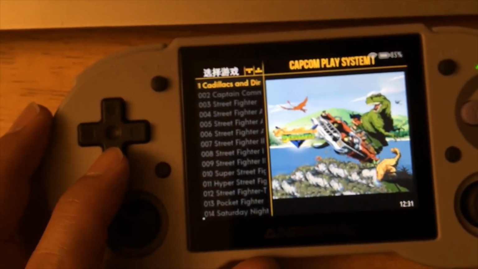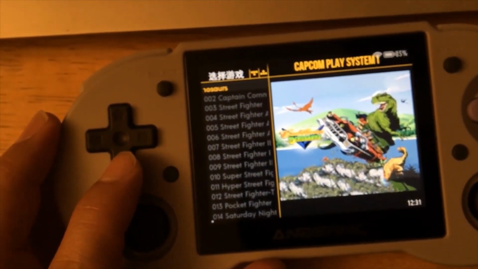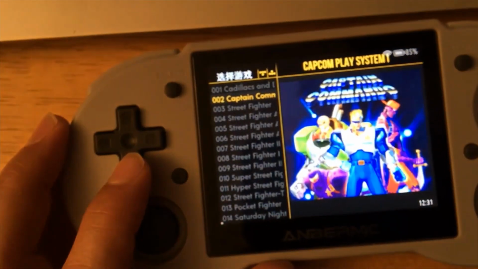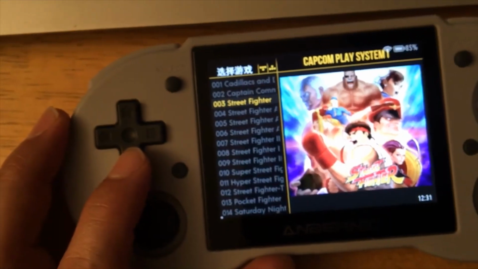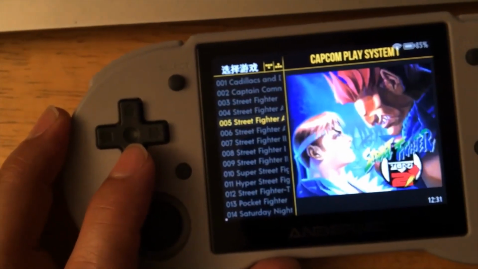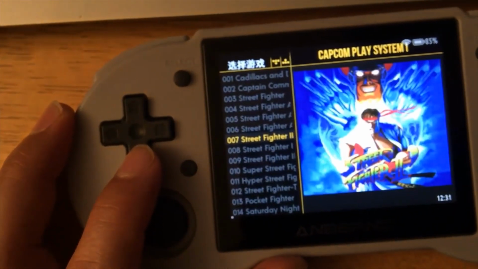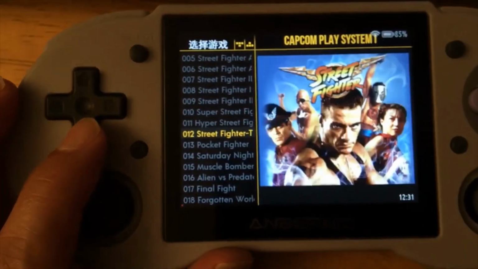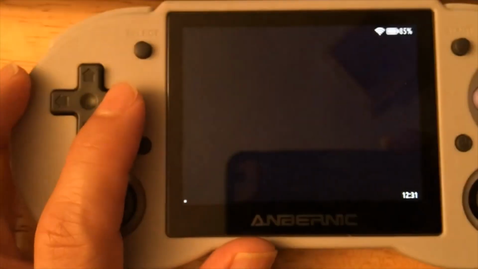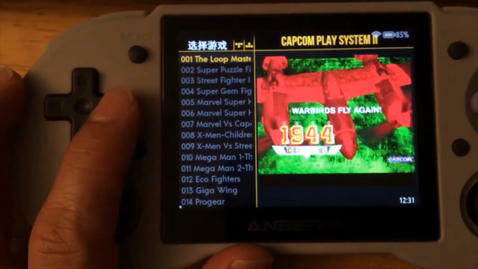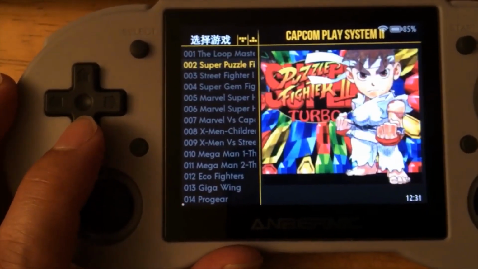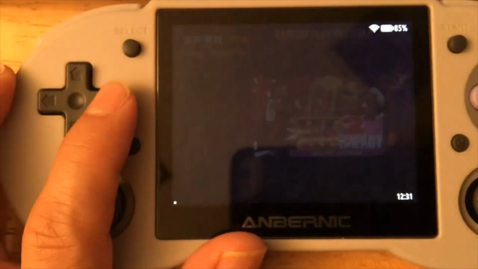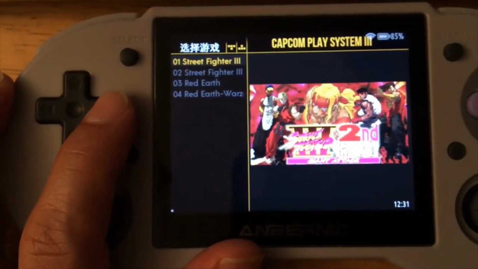Okay, this one is a Capcom system, but it has a number on it. And in order for it to scrape correctly, I need to delete all those numbers, because if you leave those numbers on and you scrape it, it will not work. Okay, same thing with this one. Okay, just has pictures, that's it. And this one as well.